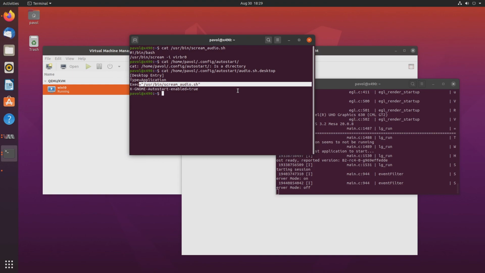The links to the individual manuals for each of these, like Looking Glass, Scream, and GVT-g, are in the description. So you can look into those. And if you need to troubleshoot it, good luck. It will be a lot of fun troubleshooting this because there are so many components.